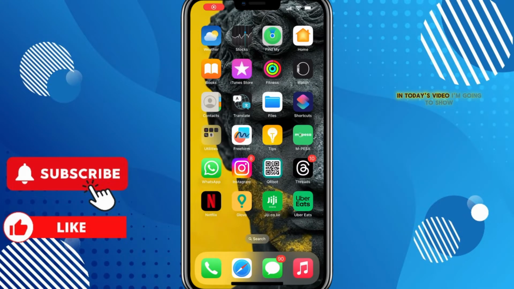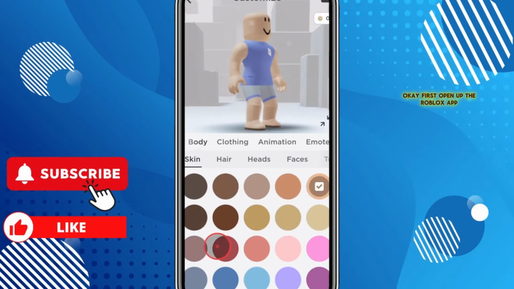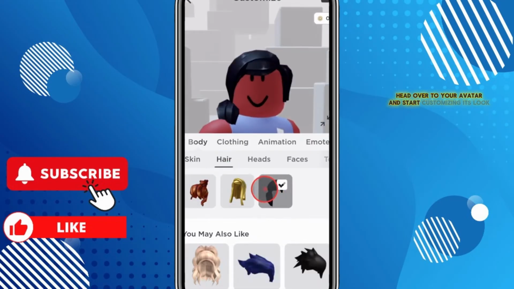In today's video, I'm going to show you how to save your custom outfits for your characters or avatars on Roblox Mobile. Okay, first, open up the Roblox app, head over to your avatar and start customizing its look.